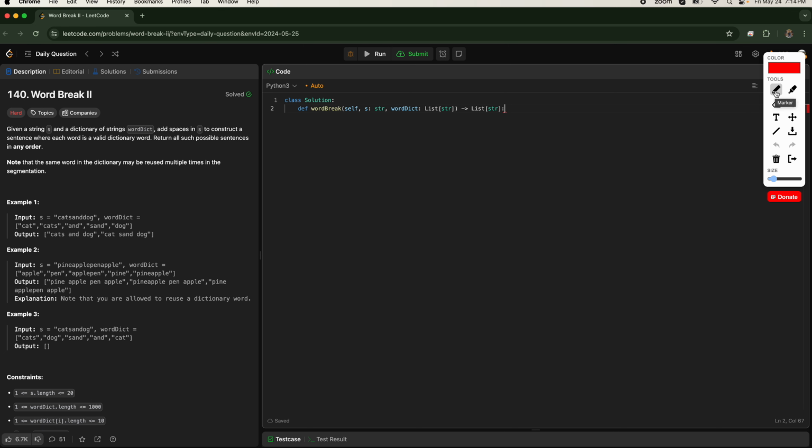Today we'll be solving Leetcode 140, Word Break II. Let's read the question first and understand it. We are given a string S and a dictionary of strings, word dictionary. Add spaces in S to construct a sentence where each word is a valid dictionary word. Return all such possible sentences in any order.